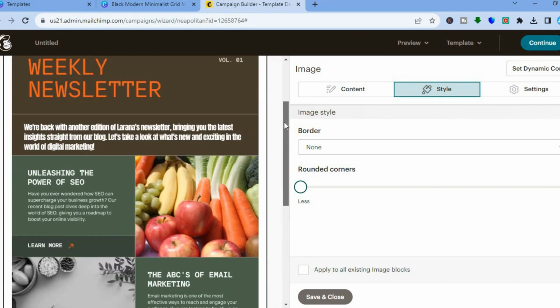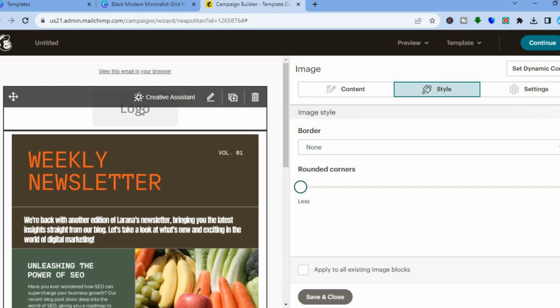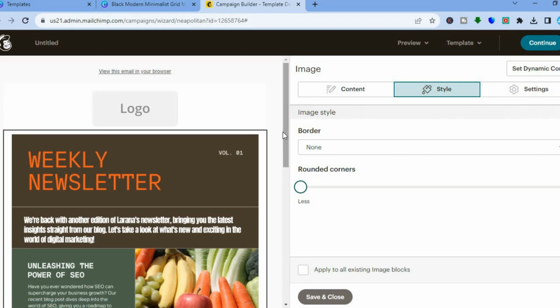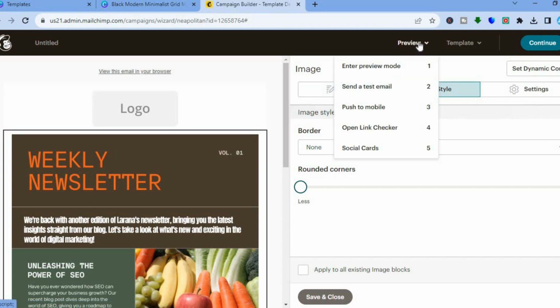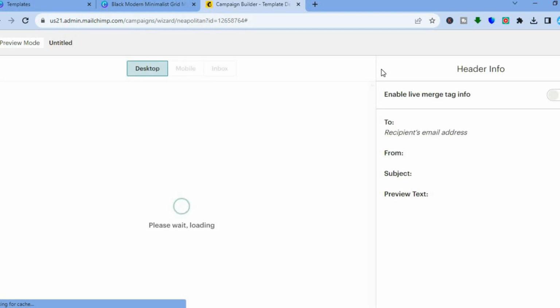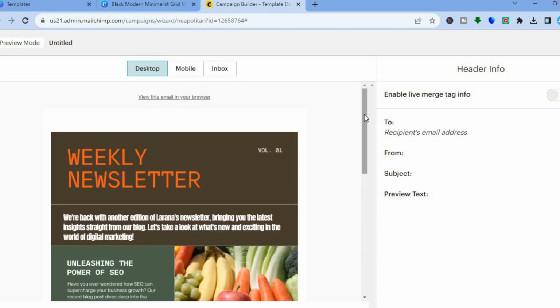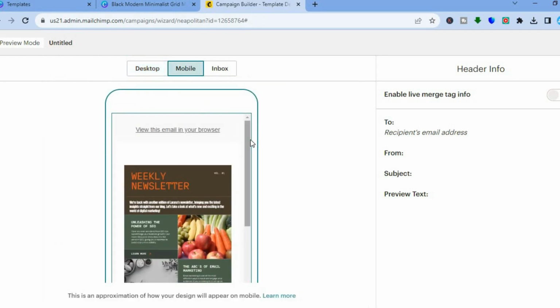Once everything is finished, you could tap on preview in the top right hand corner, and from there you could select enter preview mode, or if you would like to send a test email, you could do that. So I'm going to select enter preview mode so I can preview how it looks. You can see how it looks right here, and you can see how it looks on mobile. So this is how it would look on mobile at the moment. If everything is to your liking, all you'll need to do now, you could tap on the X right there, then you'll tap on continue in the top right hand corner.